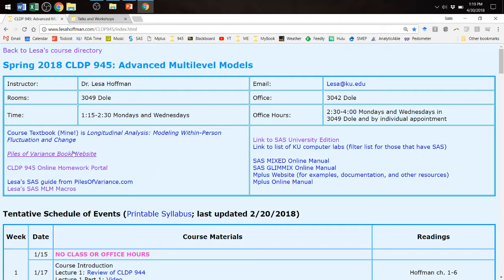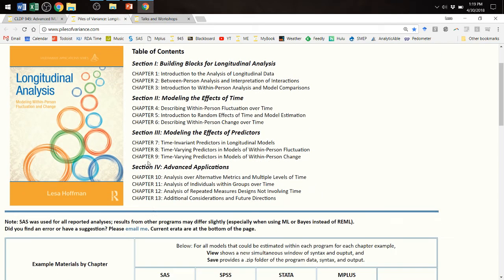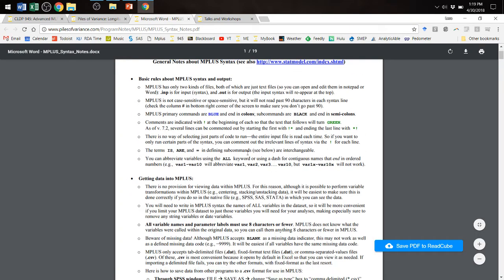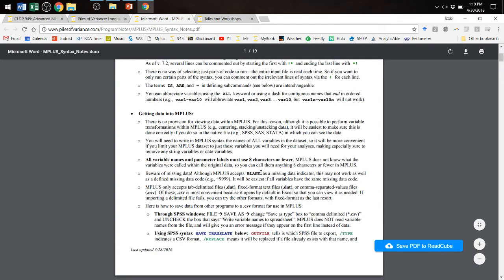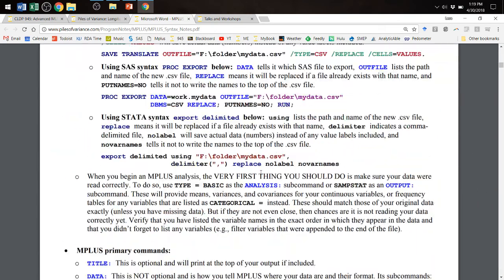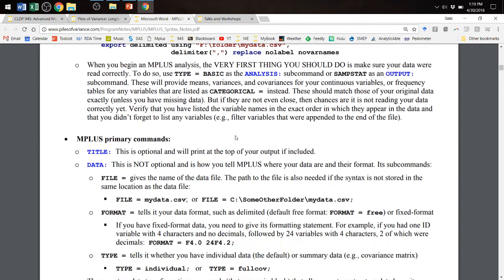I will point you to, on the Piles of Variance website that's linked from the course page here, there are general notes about program syntax and models. I have a section under Mplus here that, if you're not familiar with Mplus, or even if you are, might be useful to take a look at. It just has rules about syntax. It describes what kind of data structure you need, and gives you example code for how to export data so that you can use it in Mplus.